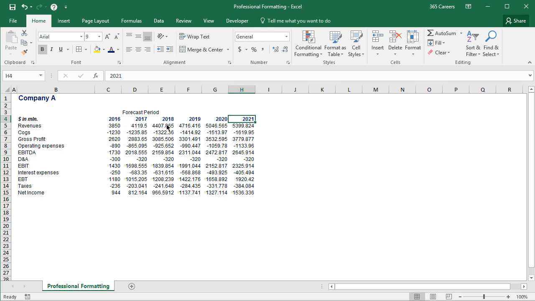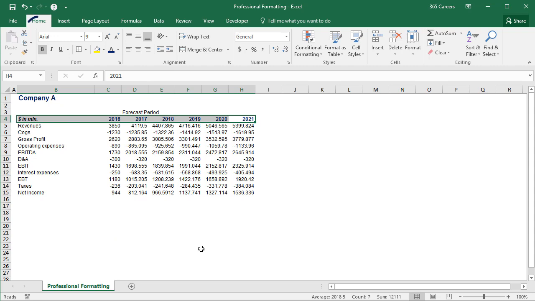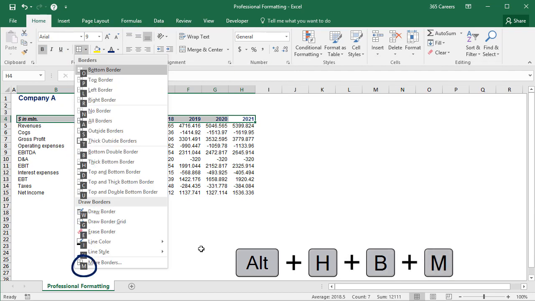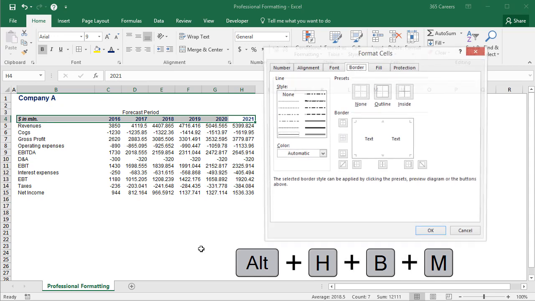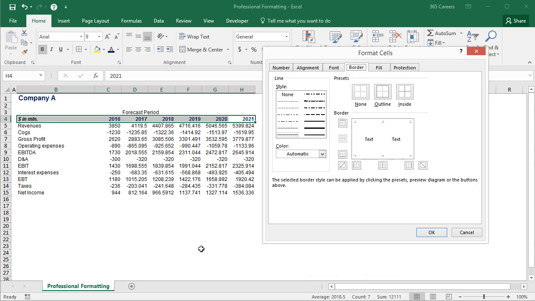Let's add a border. The proper and quickest way to do that is to select More Borders. You can use a keyboard shortcut. It is Alt plus H plus B plus M. This is how we can open the Format Cells dialog box. We need the Border tab.